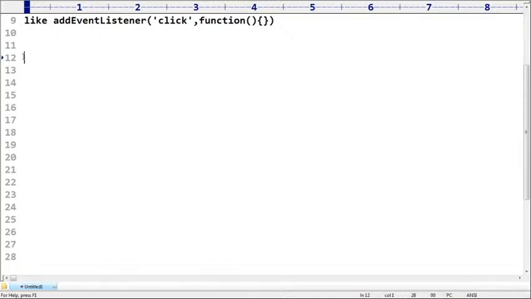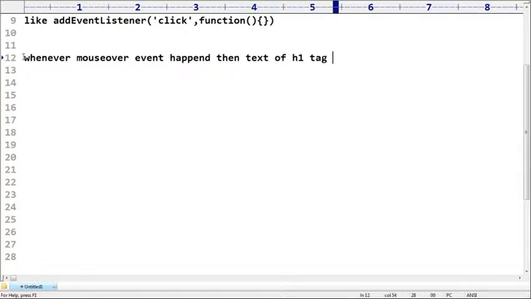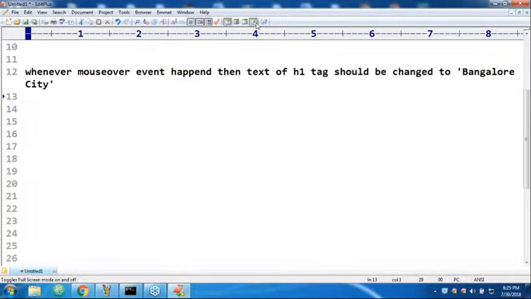So very simple. Suppose, assume whenever the mouse over event happens, the text of H1 should be changed. Here are one or two small examples I want to explain so that you people can feel more comfortable about this. Whenever the mouse over event happens, observe my requirement carefully: the text of the H1 tag should be changed to Bangalore city.